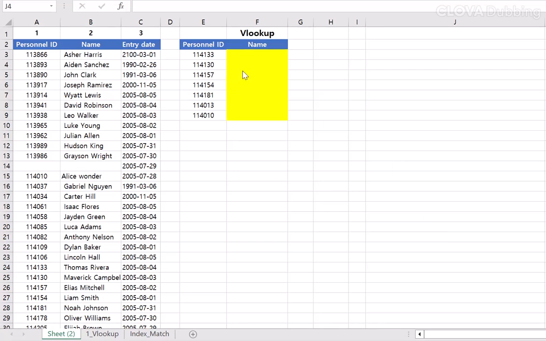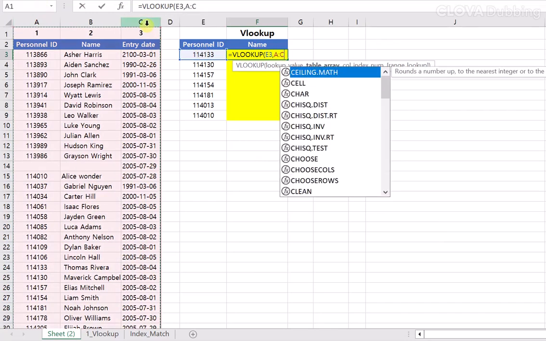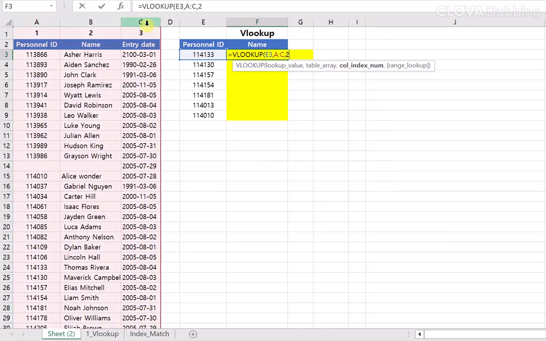Excel VLOOKUP with ChatGPT. If you already know the Excel VLOOKUP function, it is so easy. Use the VLOOKUP function to find the value of the exact match of ID and name from the given table on the left side.